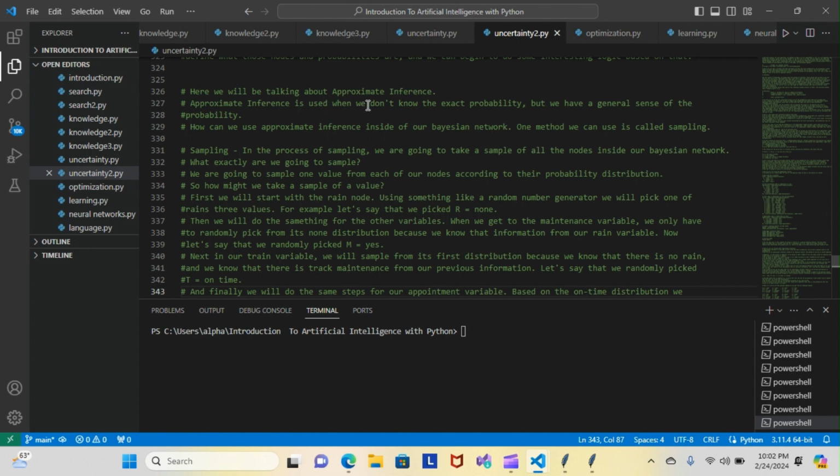Now, tonight we talked about approximate inference. Approximate inference is used when we don't know the exact probability, but we have a general sense of the probability. How can we use approximate inference inside of our Bayesian network? One method we can use is called sampling.